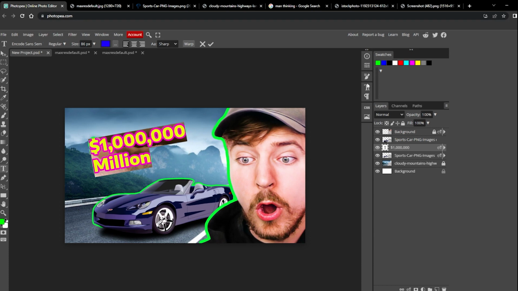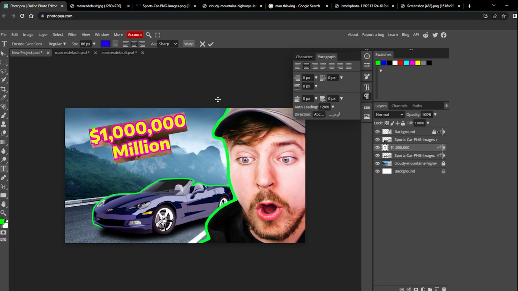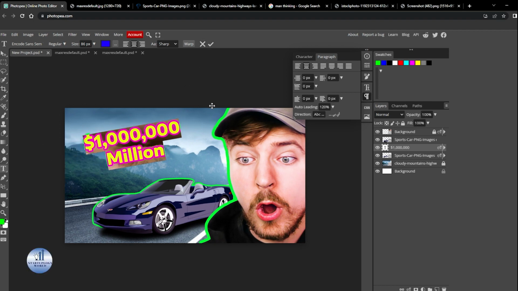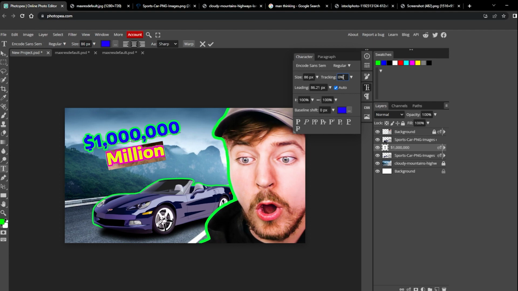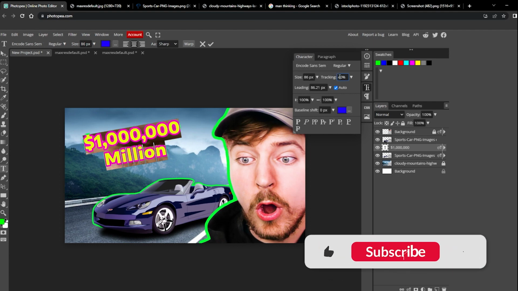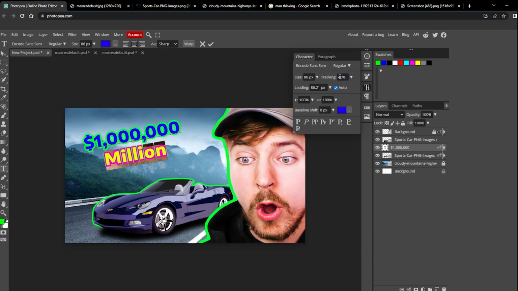Let's select both of these, select the paragraph panel and center align them. Move it just right here. Select this text, go to the character and enter tracking to about 40. Let's add some more. Yeah, this one looks good. Let's add some more. That is all right.